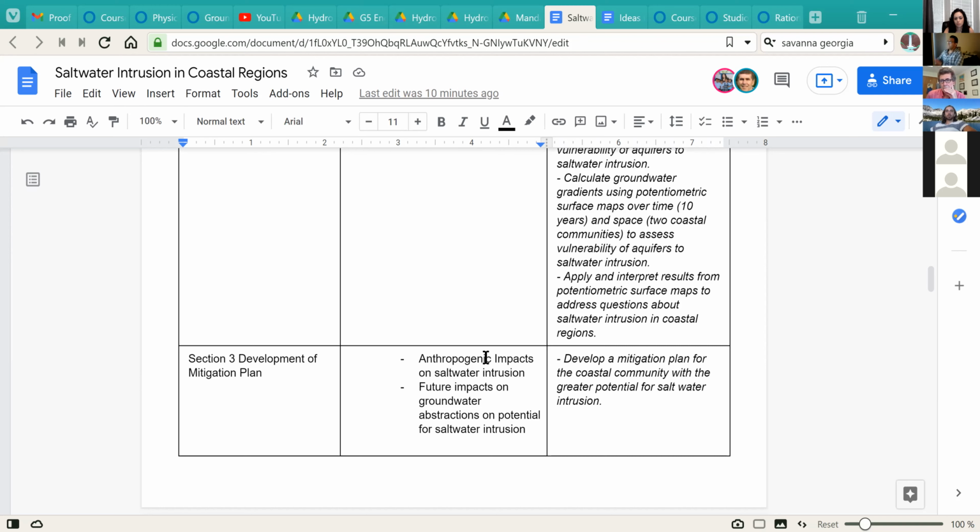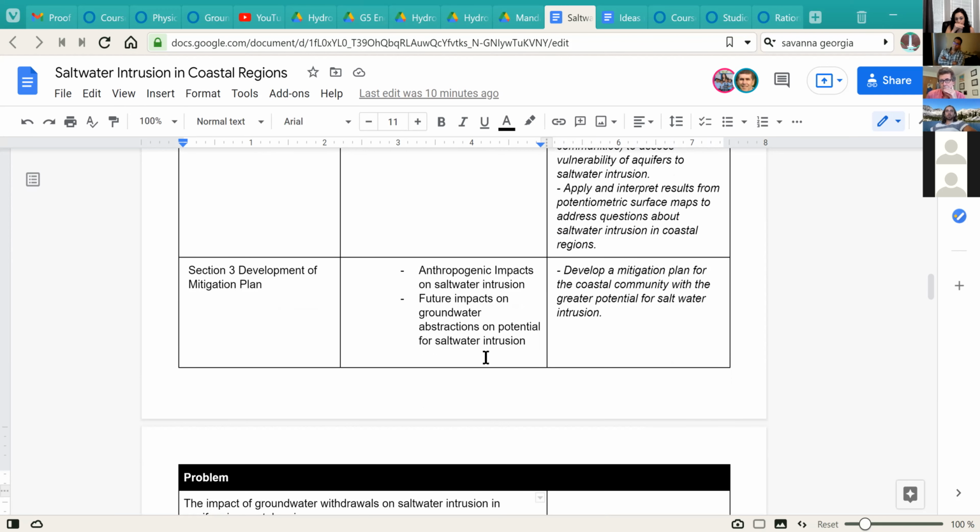And so that's a brief overview of where we are and what we're trying to put together, to come up with maybe like a 10-hour module on this topic. Any thoughts from anybody?